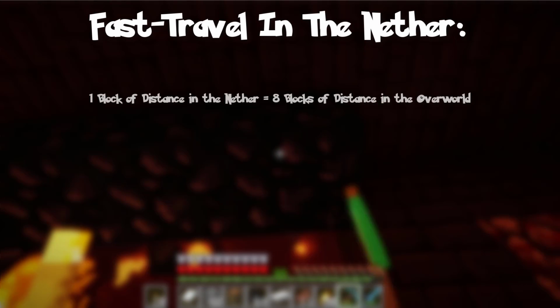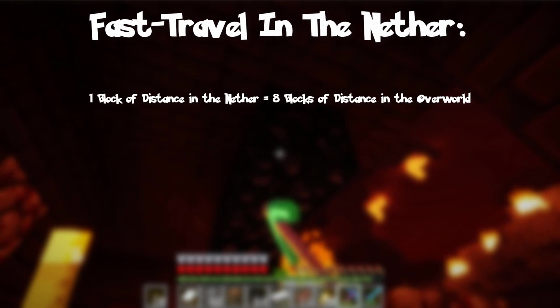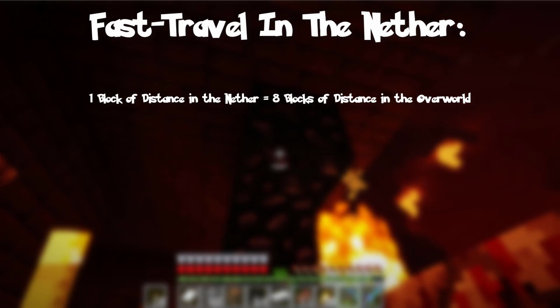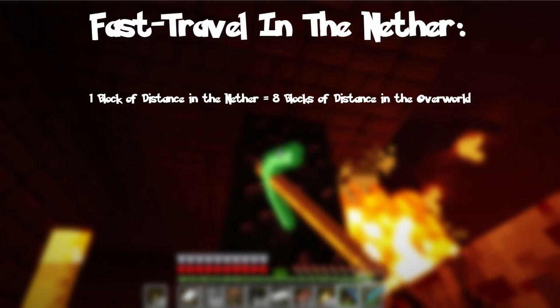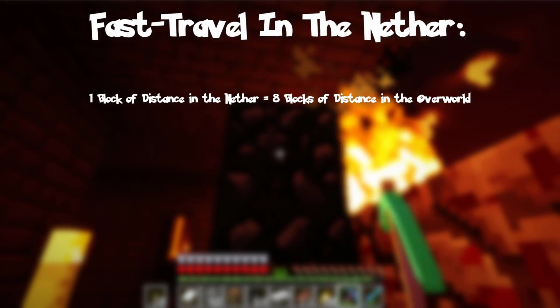Firstly, 1 block in the Nether equals 8 blocks in the overworld, which means that you would need to travel 8 times as many blocks in the overworld to cover the same amount of distance as you would in the Nether. Knowing this, we can use the Nether to travel quicker between key points in the overworld.